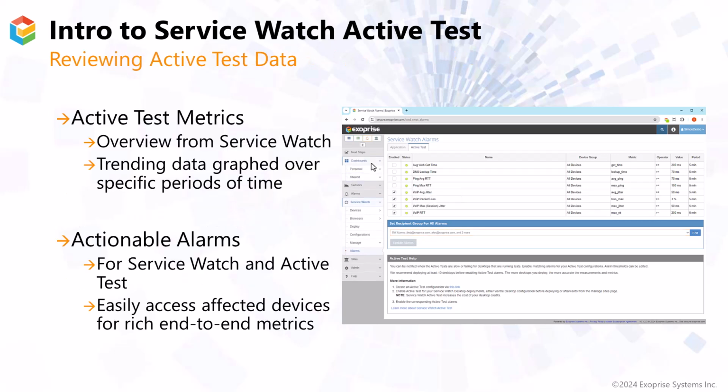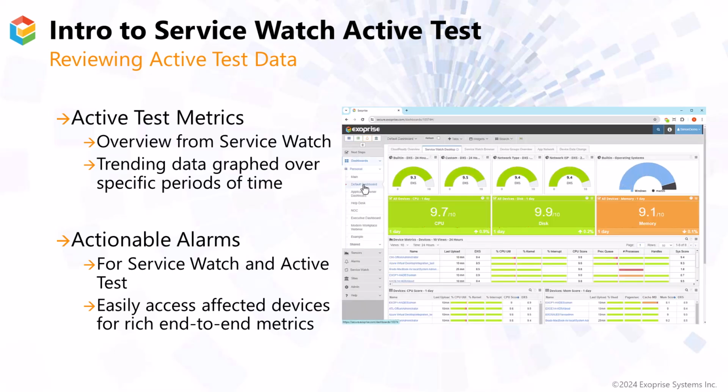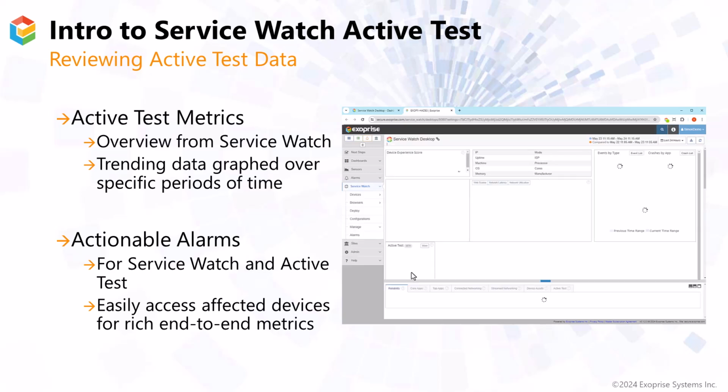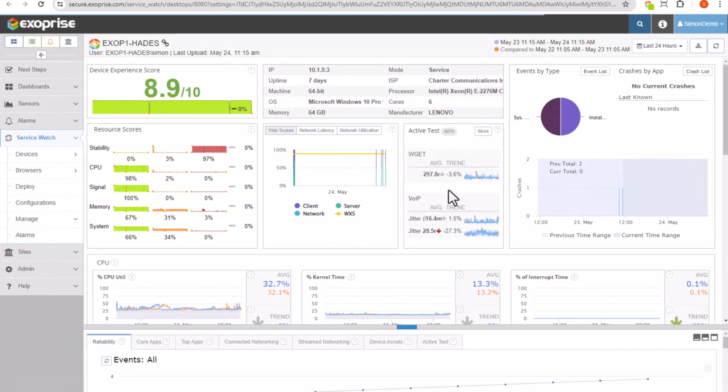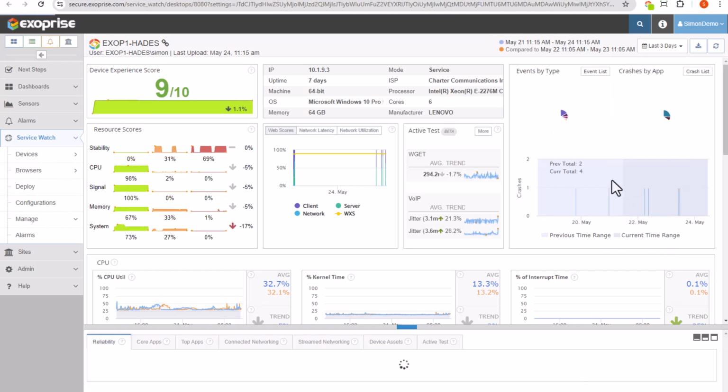After deploying and configuring the alarms for ServiceWatch active test, you can review the metrics being collected by pulling up the device. You'll be presented with the current test metrics for the designated time period in the middle. You can adjust the time period in the top right, as well as get more details from the active test by selecting the Active Test tab at the bottom.